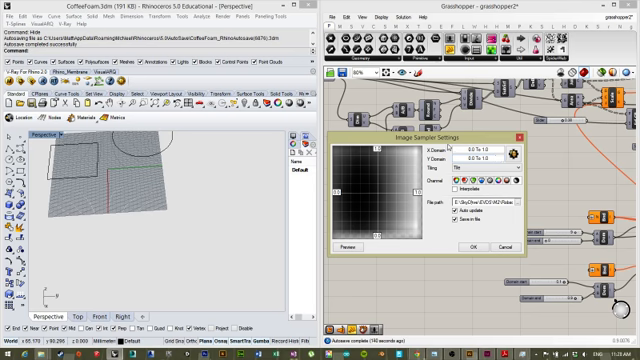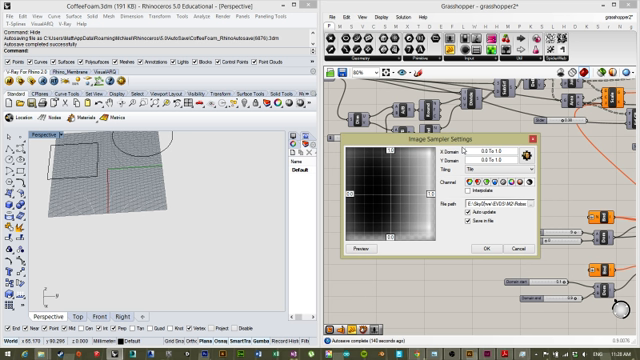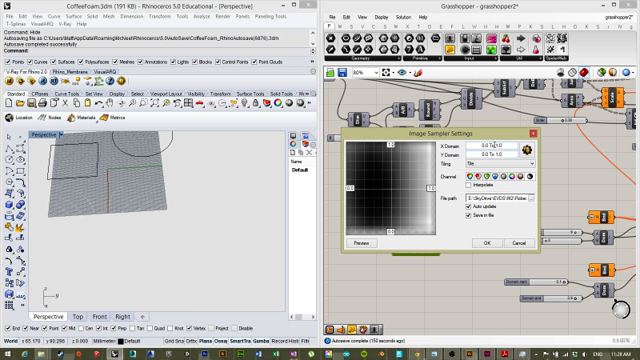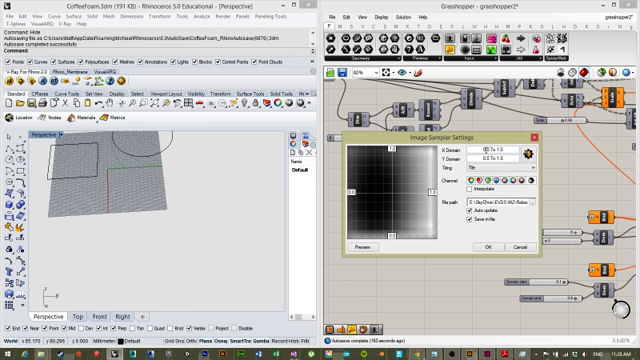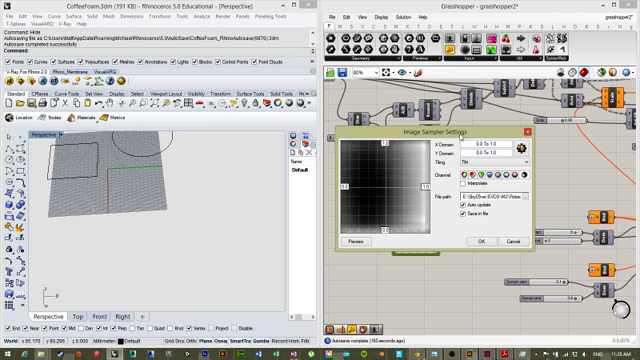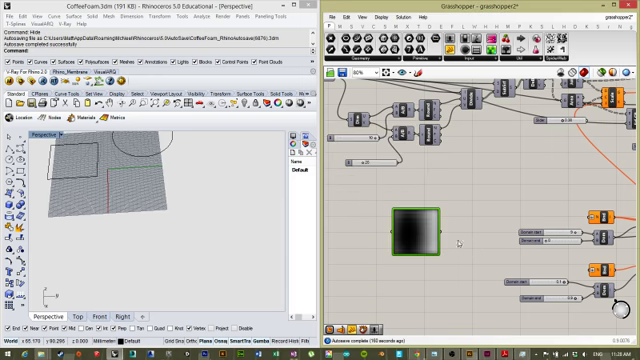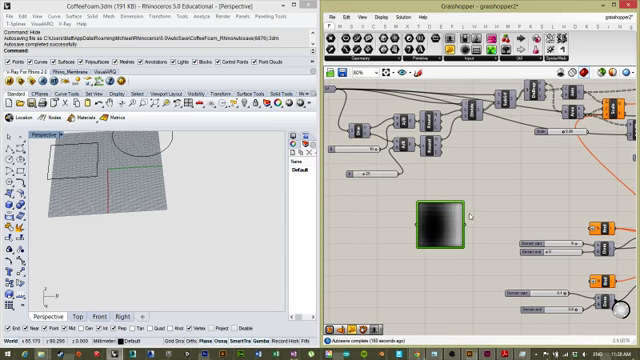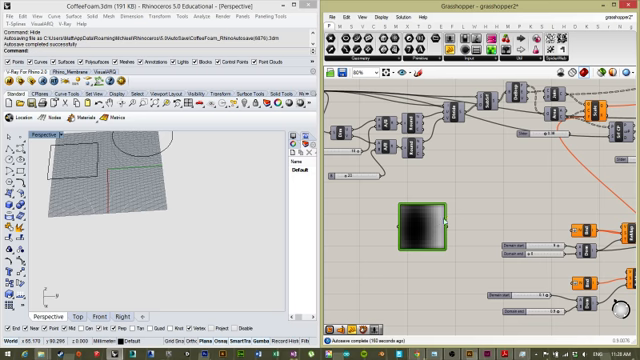If your surface is not reparameterized, and it's 0 to 200, and this stays at 0 to 1, you're going to get your image tiled along it like 200 times. So reparameterize your surface and keep this 0 to 1. Let's just press OK, and it shows you the image.